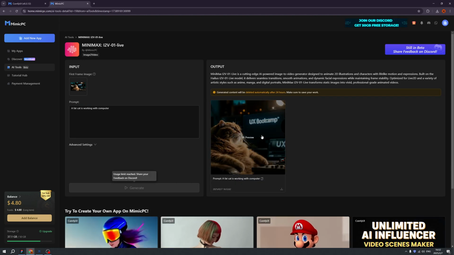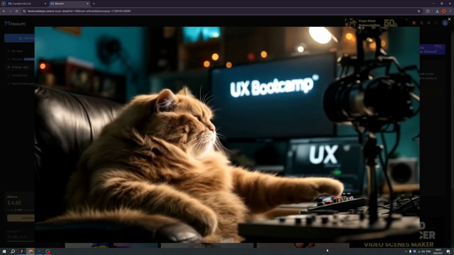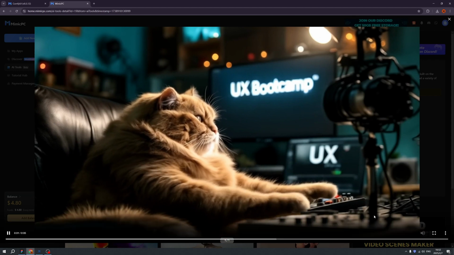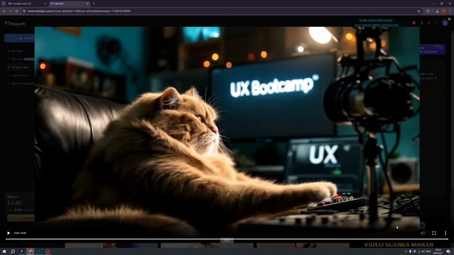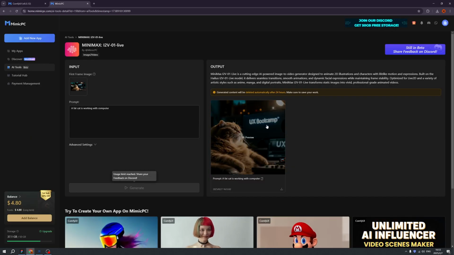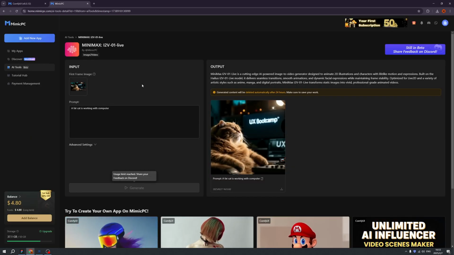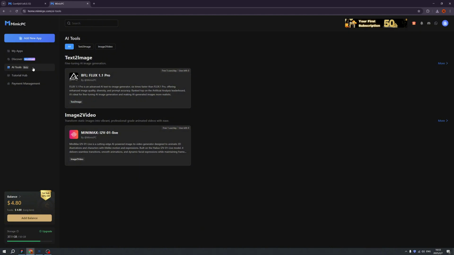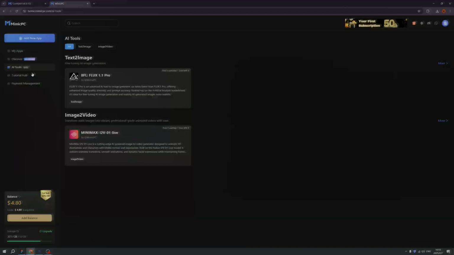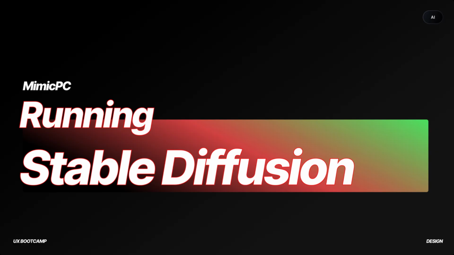Oh, now we have a result. Let's check it out. Oh, it's so cute. And we don't have a watermark, which means you can use it directly. You just download it from here. Amazing, right? So these AI tools are very new in MimicPC. I strongly ask you to explore them.